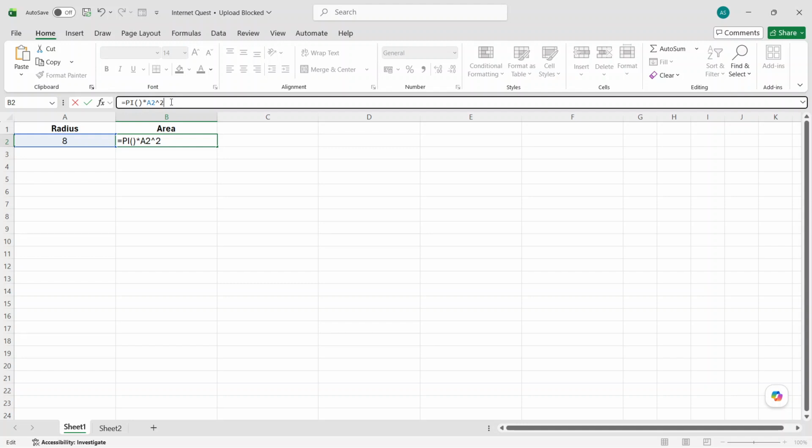If your radius is stored in a different cell, simply replace A2 in the formula with the correct cell reference. For example, if your radius is somewhere else in the sheet, the formula should point to that cell instead. You can also change the radius itself by typing a different number into the radius cell, and Excel will recalculate the area automatically. That's one of the biggest advantages of using formulas in Excel. It updates results without needing to do the math manually each time.